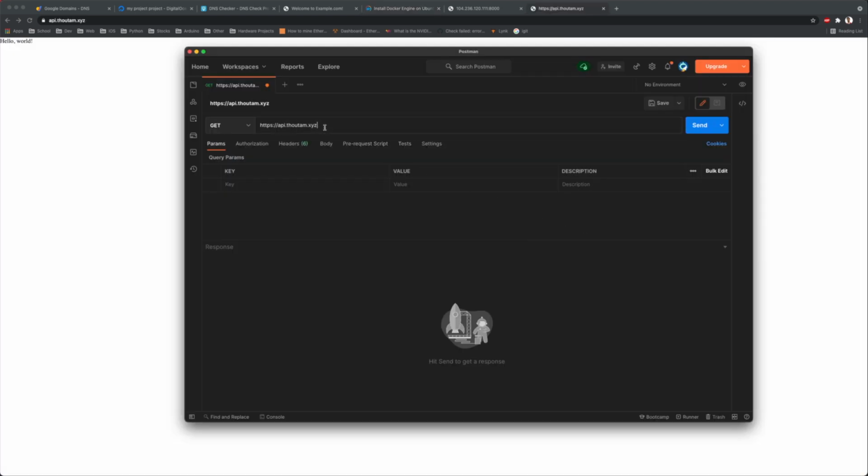Now I can use a tool like Postman to send GET requests to the API subdomain of my server, and as you can see, the requests are being forwarded to port 8000 and we're getting the proper response.